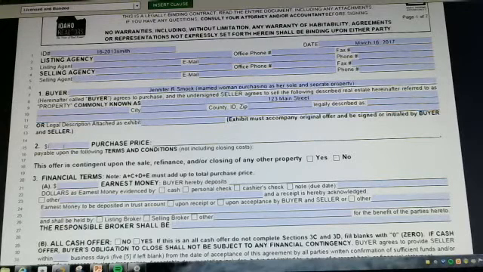So purchase price, we'll just say we're purchasing a home for $320,000, okay? Or maybe it's listed for $330,000 and we want to purchase it for $320,000. We put that in and we hit the tab button so that it will tab over and input the information there. This offer is contingent upon the sale, refinance, or closing of another property. So if they cannot buy this property until they sell a house they're in now, you need to check yes. If that's not the case, then you check no.